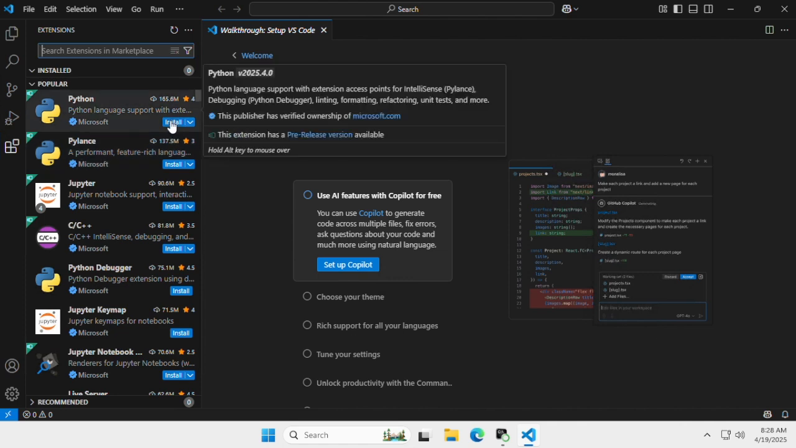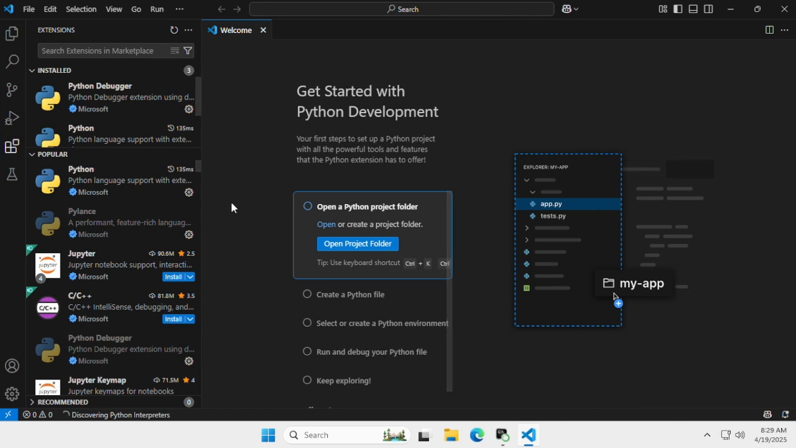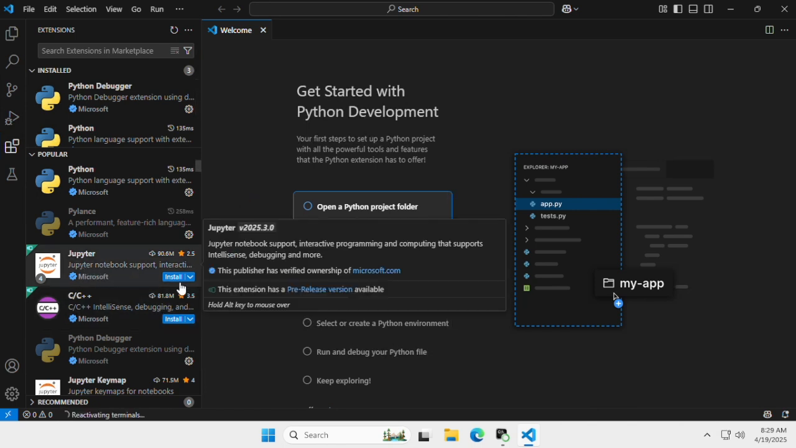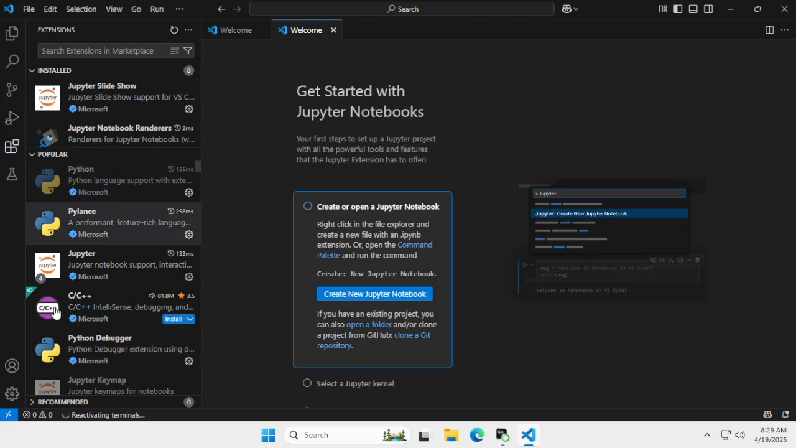Okay, now we're going to install a couple of very useful extensions. So we'll click the extension icon on the left side, and right away you should see Python by Microsoft. We'll just click install, and it should go pretty quick. And the next one we want to install is just right below it. It's called Jupyter, also by Microsoft. And we'll just click install there as well. Both installs should go pretty quickly.